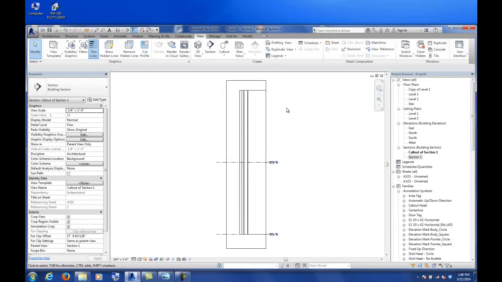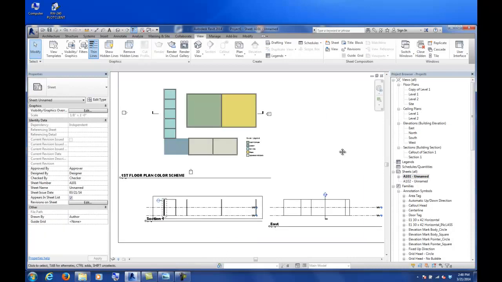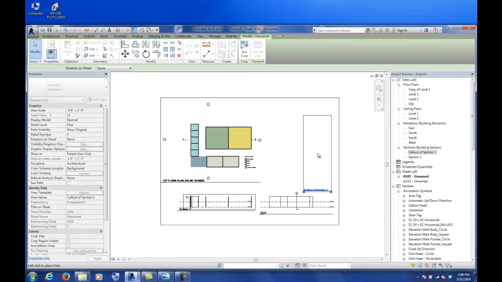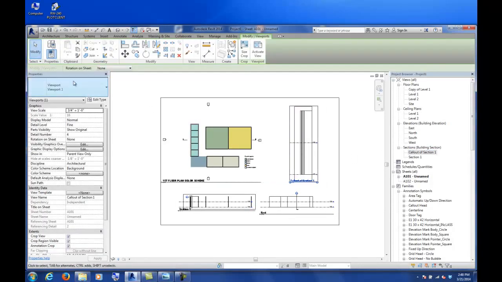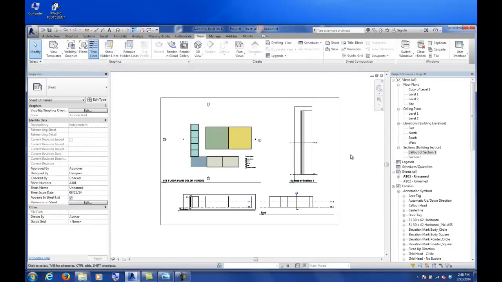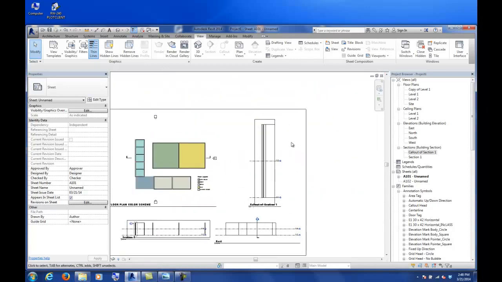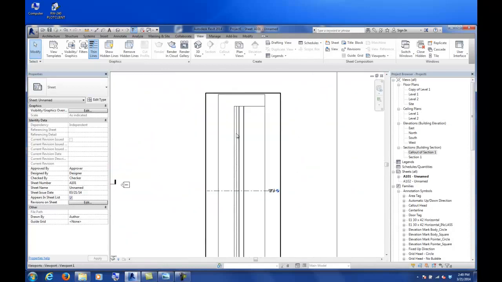And I'll keep it like that for now, but I'm going to also drag that onto this sheet. So I can go to A101, and right here it's called call out of section 1, and I can go ahead and put that on there as well. So again, you can have all these different views, and you'll notice that you can see kind of the view boundary of all of these. There's kind of a box around my section. There's also a box around this wall section.